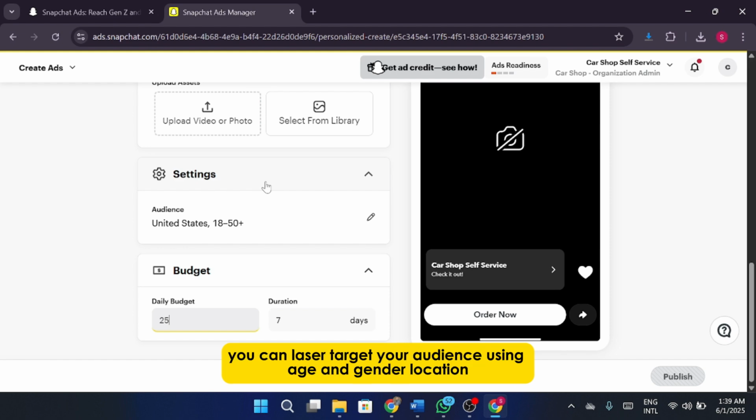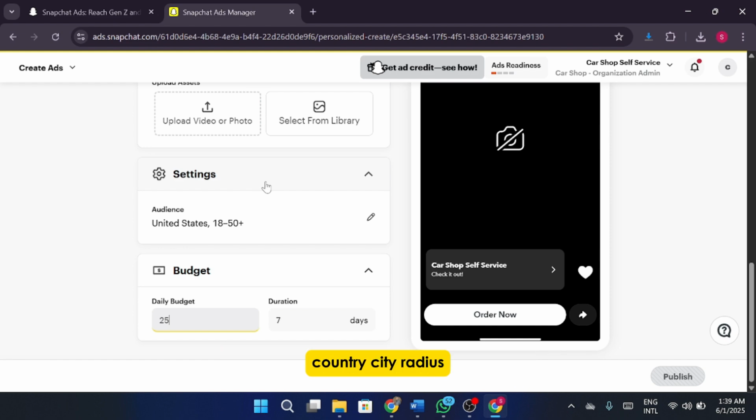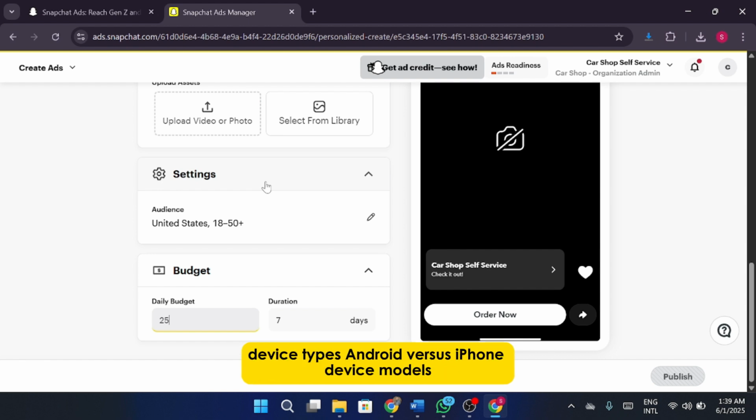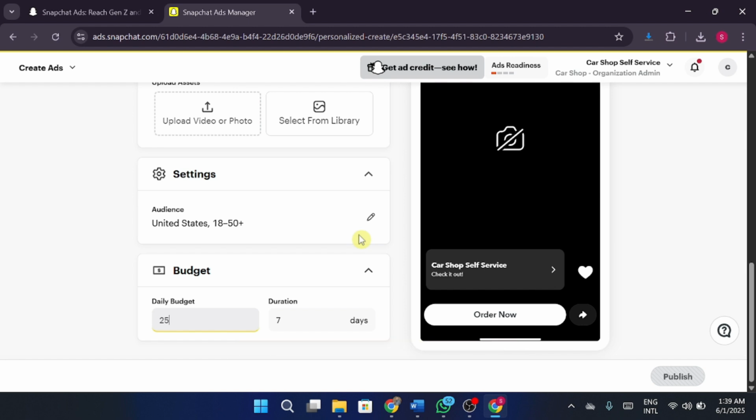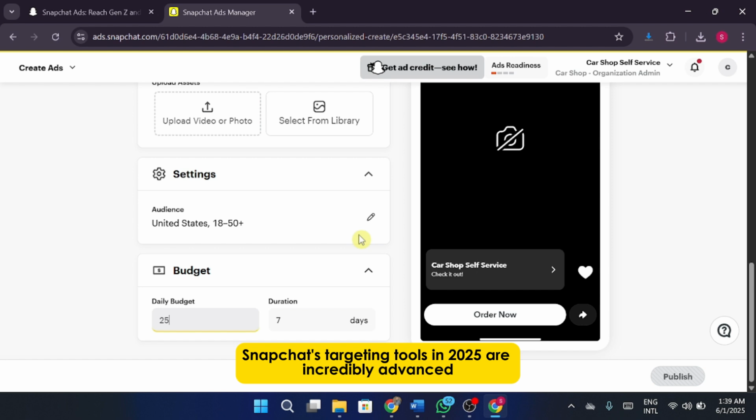You can laser target your audience using age and gender, location (country, city, radius targeting), interests and behaviors, and device types: Android versus iPhone, device models, OS versions. Want to reach 18 to 24-year-olds who love sneakers and live in New York City using iPhones? You can do that, down to the smallest detail. Snapchat's targeting tools in 2025 are incredibly advanced, giving you precision and control over who sees your ads and when.